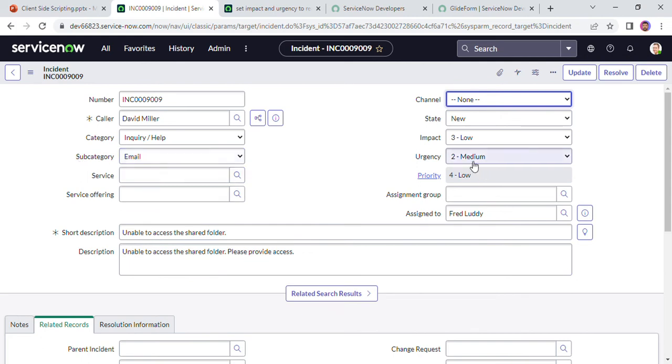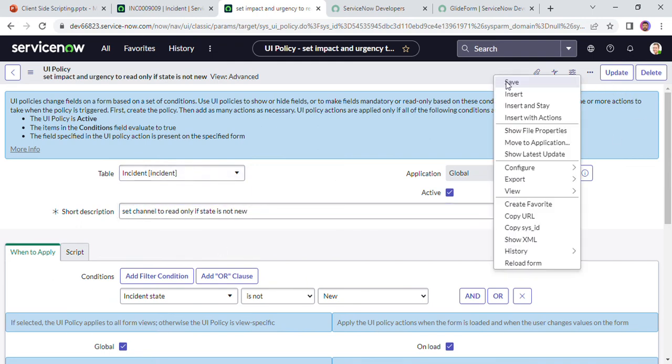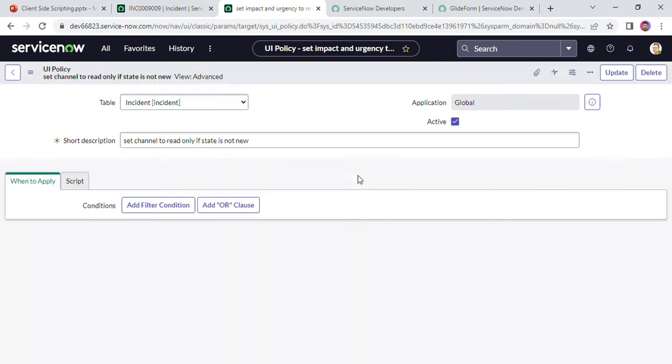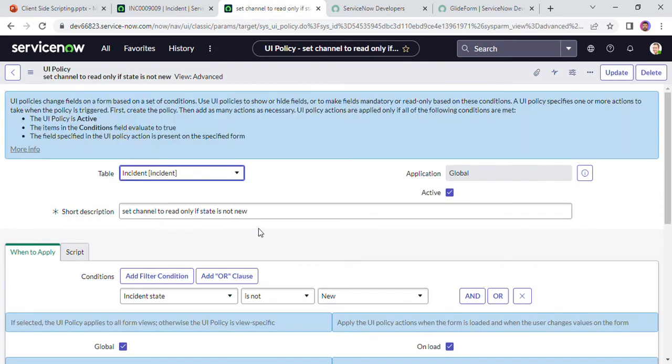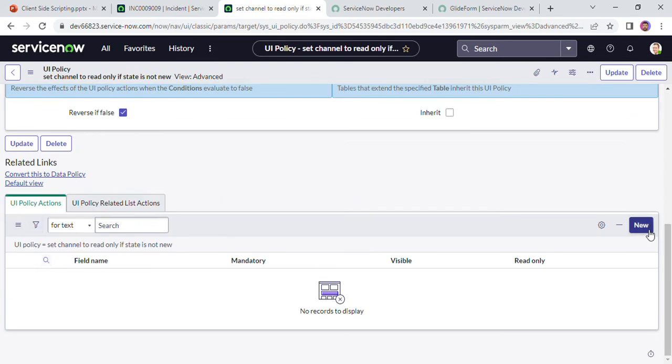So we can take this as an example. When the subcategory is email, make the channel field read only. Set channel to read only if state is not new. And go.